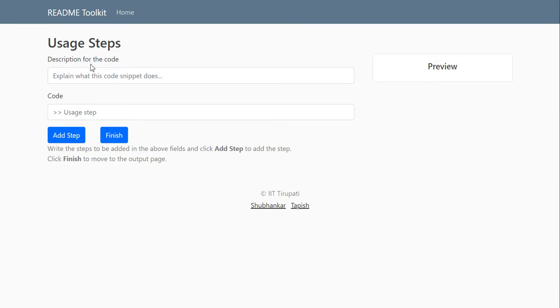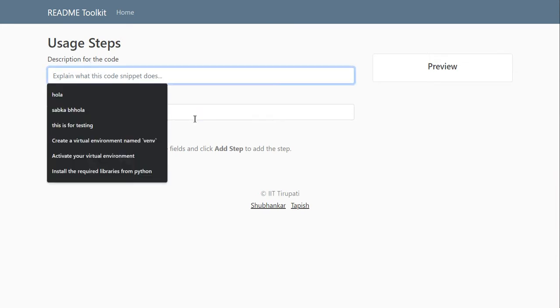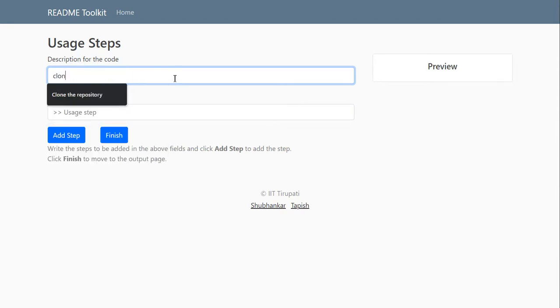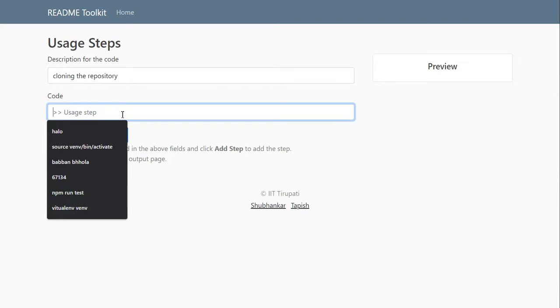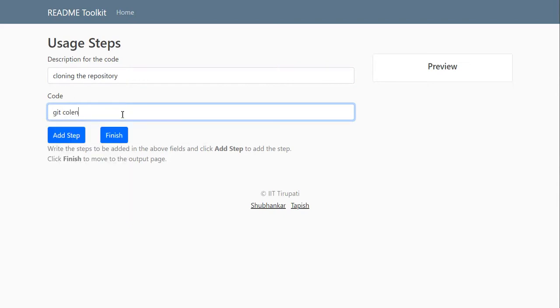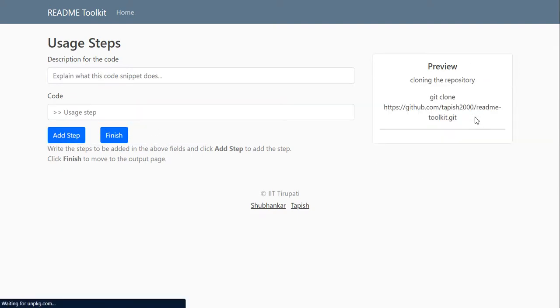Further going, we have this usage step. So in usage step also we can test out. It's just for sample purpose. So for cloning we all know. So here also we are adding the step.